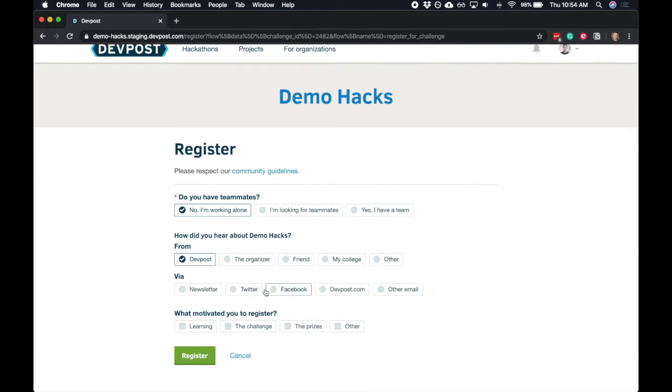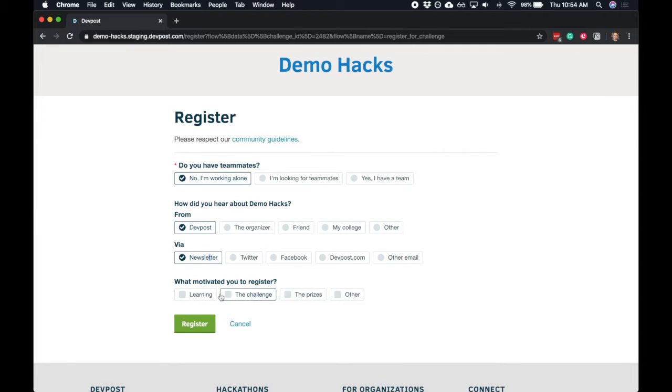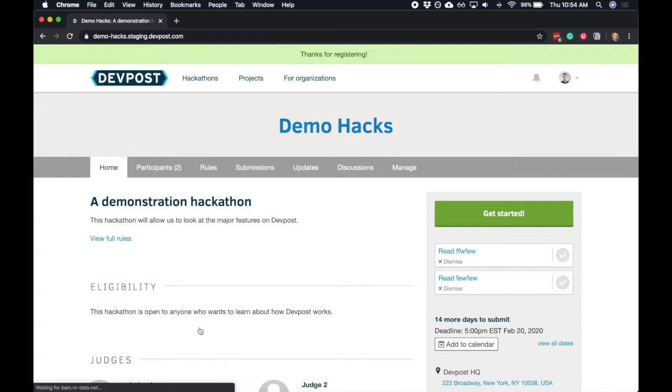Found out from DevPost via our newsletter. Make sure you're on our newsletter if you're not already. And I'm really interested in learning about this hackathon here. So once I'm in, you'll also see now we have some to-dos. These may be things like reading certain documentation, perhaps getting an API key. In this case though, we're going to skip that and get started on submitting our project.